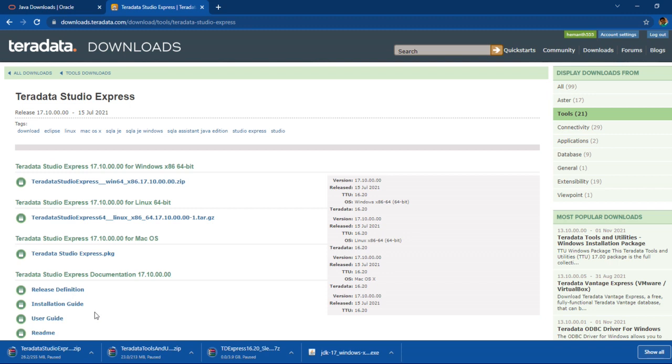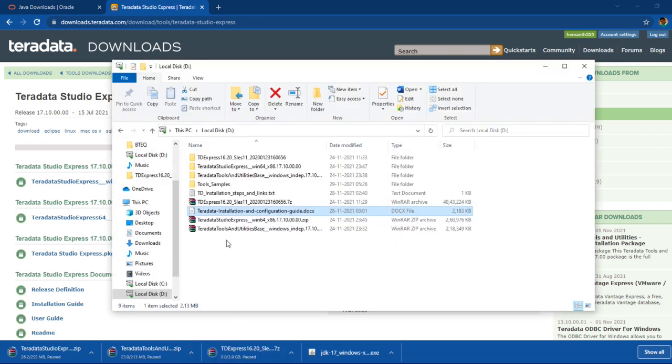So now I have downloaded three zip files from the Teradata downloads, and I copied all the three into one location. In my D colon, I have Teradata Vantage Express, and then Teradata tools and utilities, and then Teradata Studio Express. Okay, so what I did is I have extracted all these three. So you will be seeing the Teradata Express, Teradata Tools and Utilities, and Teradata Studios. So I placed them in the D colon for the easy access.